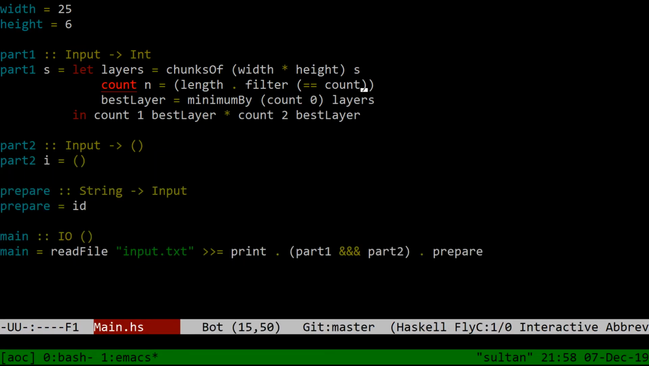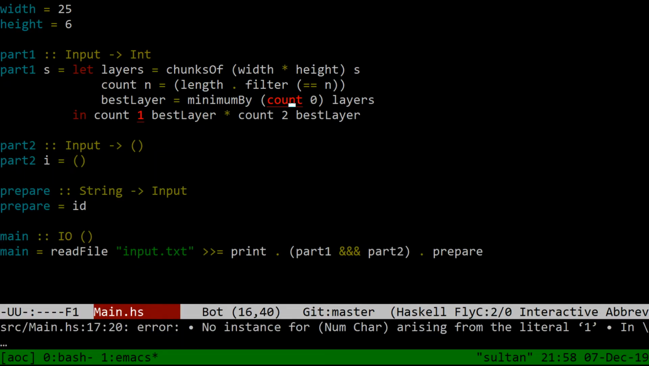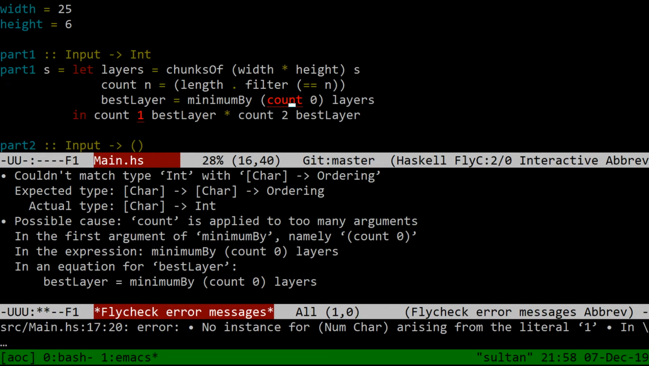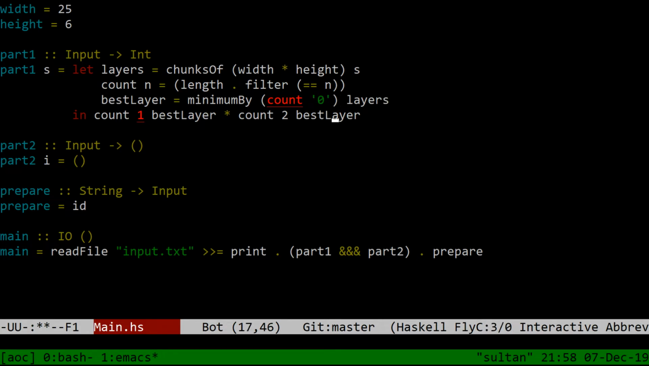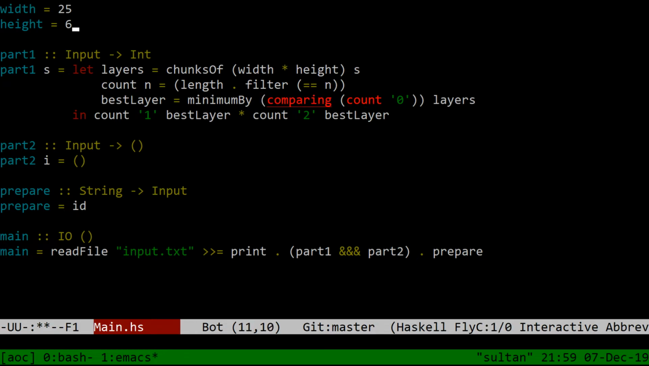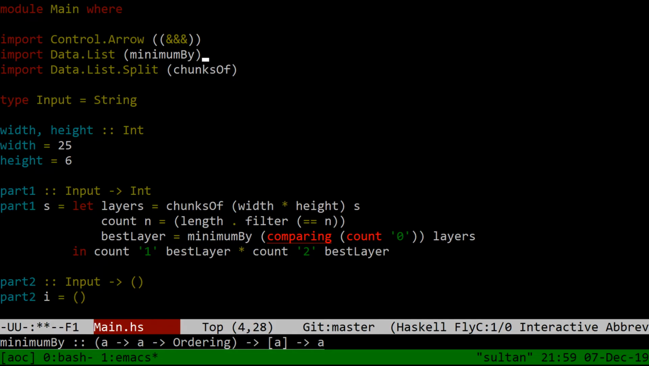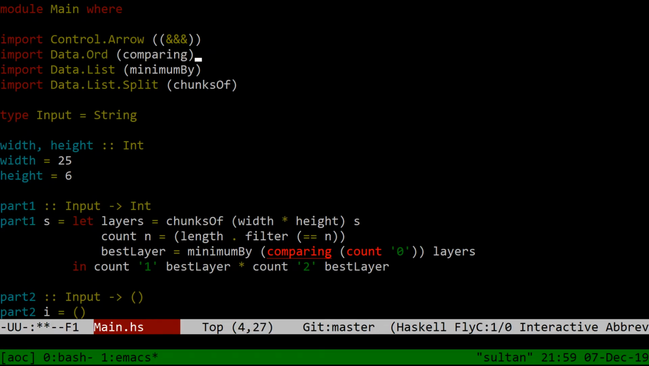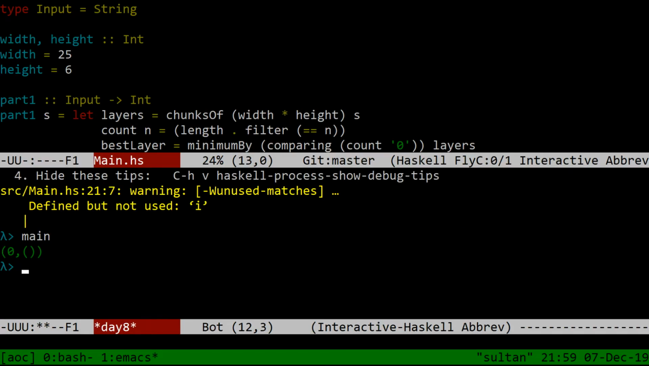Oh, filter n, not filter equal n, not count. We actually don't have ints, right? We have characters because we didn't bother to do any parsing at all. Comparing. Yeah, minimum by takes a function to compare 2 items, not a function to compute an int for a single item. I always forget that because I'm used to closures minimum by, which does the opposite. Okay, well this looks plausible. What does main tell me? 0. All right, nailed it.